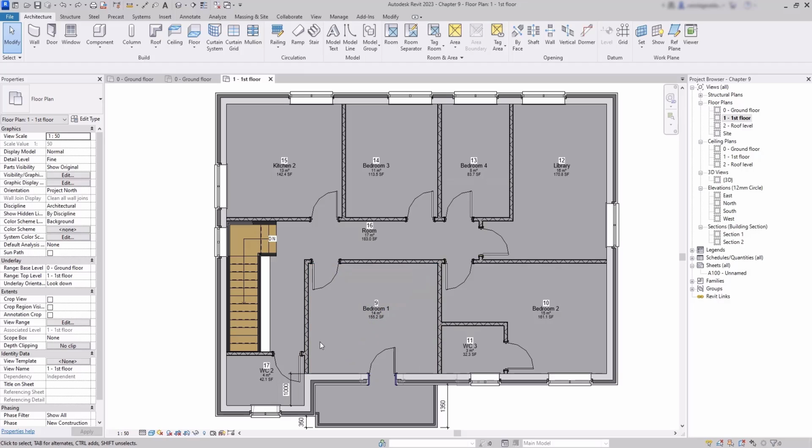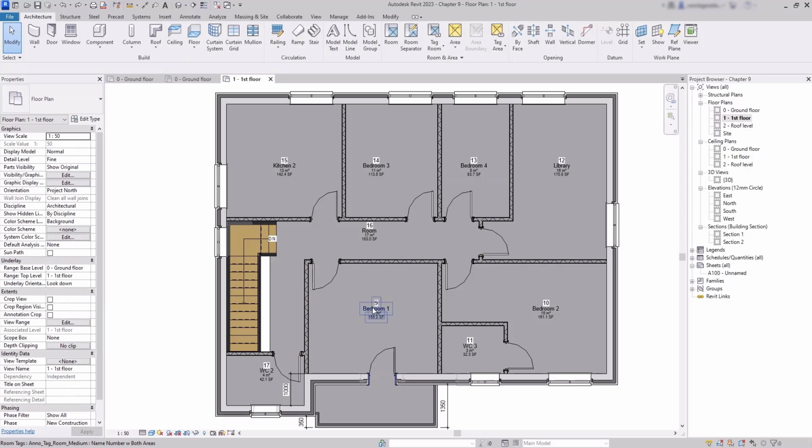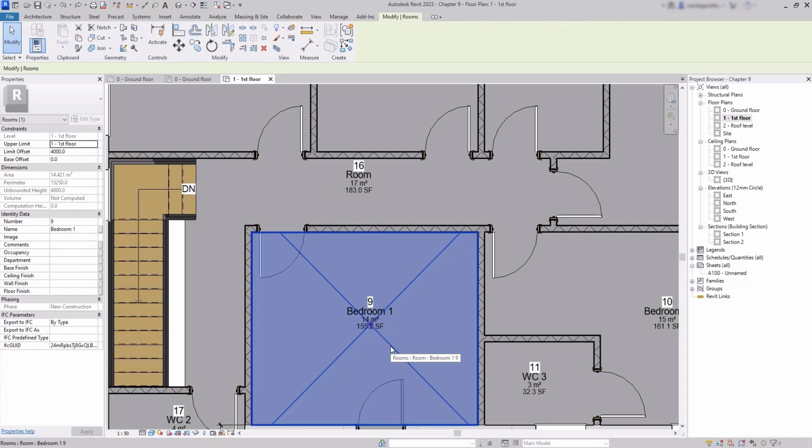Now let's learn a couple of tips. To select a room, I need to approach the tag with the pointer, move a bit, and I have to click in the moment when I can see these crossing lines and the room boundary. Also, if I try to move the room, the only thing I can displace is just these crossing lines, because the room area is defined by the walls. When the room is selected, I can change the number, name, or other identity data.